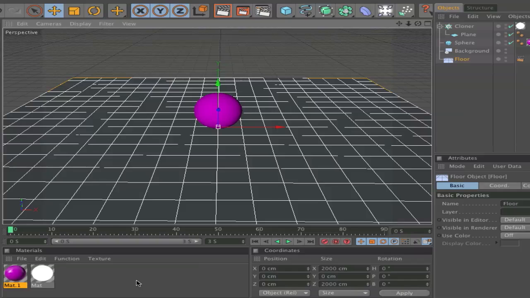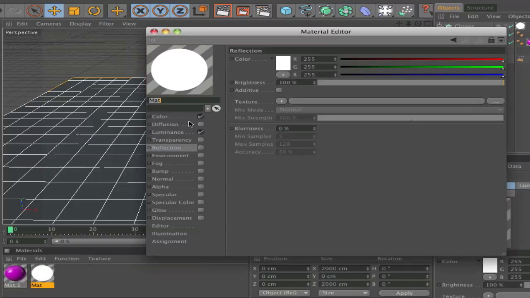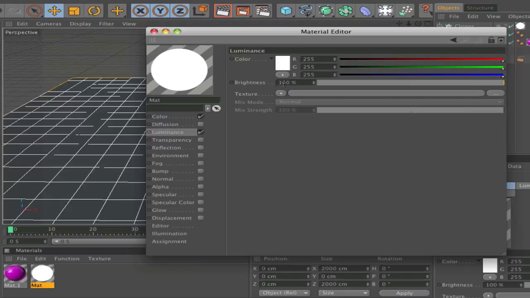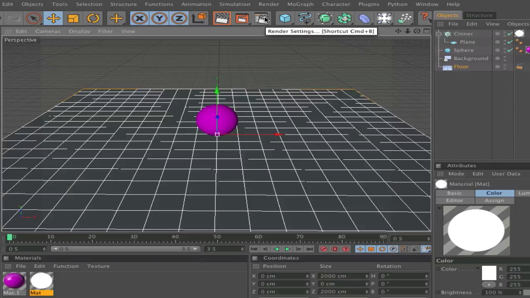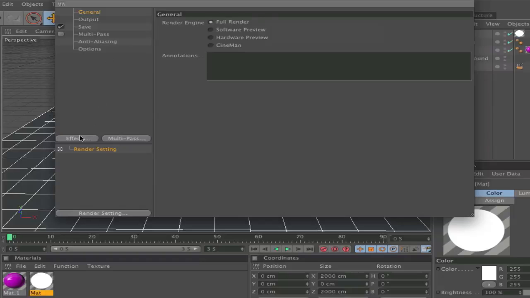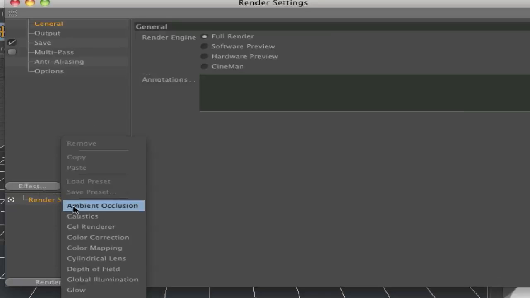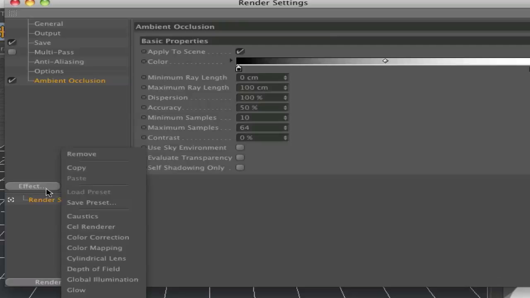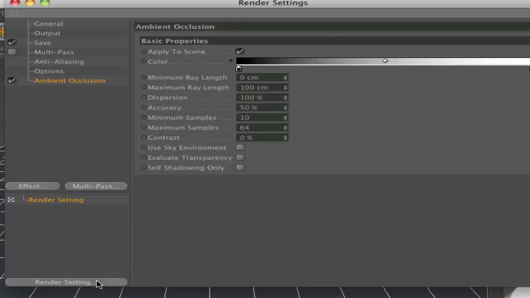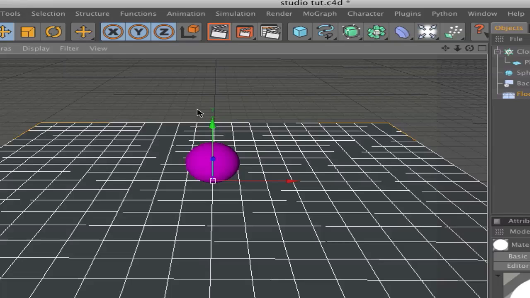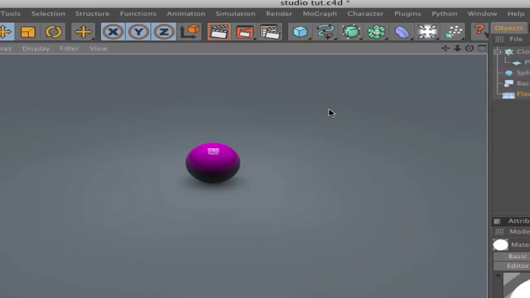Before I forget, we need to change something on the light color. On luminance, we need to change it to around 250 or 300, whatever you like. I will change it to 250, a bit brighter. Then go into the render settings and go to effect. Check ambient occlusion and global illumination. When we render that now, it will look like that.